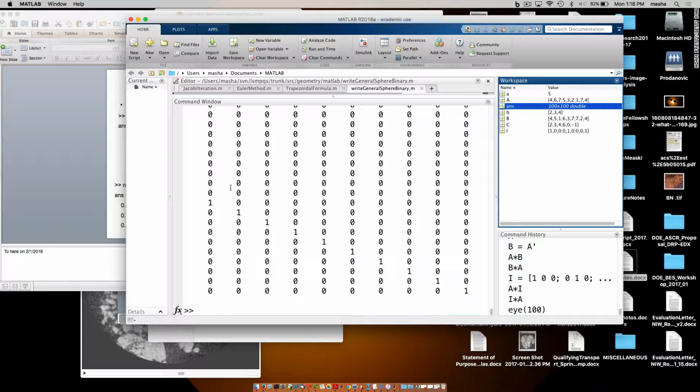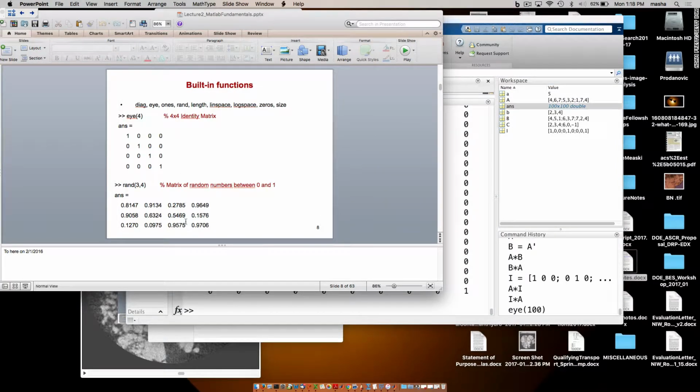So of course, a 3 by 3 matrix I can always type in myself. But if I need 100 by 100, whatever it is that I'm doing, then it's nicer to have a command that will do that for me. And then I mentioned the random numbers. So the rand command with the dimensions here will give you random numbers between 0 and 1.